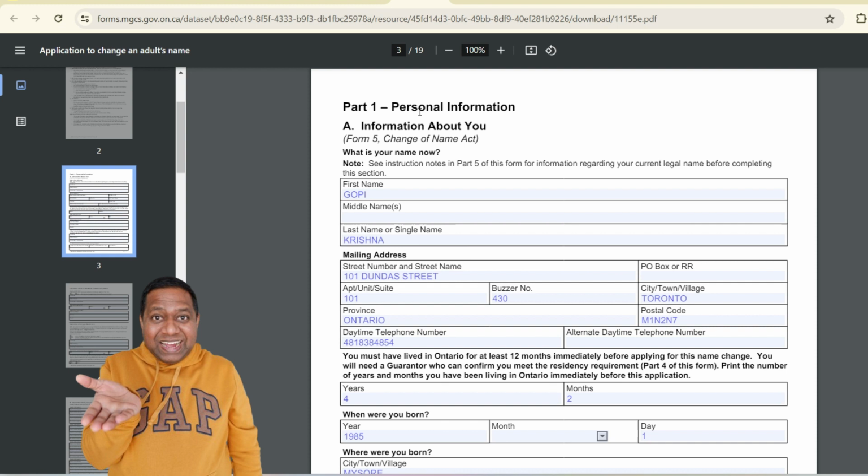Coming to the application, I have filled in the personal information to save some time. So what is your name? This is the name you currently have. For example, Gopi Krishna, and as the name is given, you enter that. I've just given an example of how your name is, and you enter that. Then the mailing address, phone number, all those things get filled.